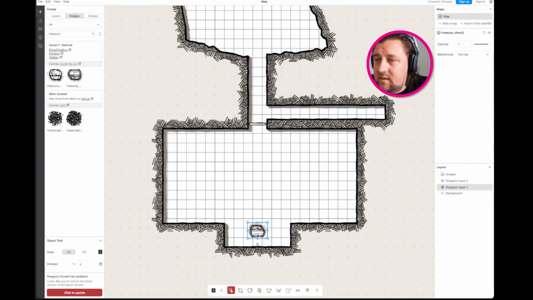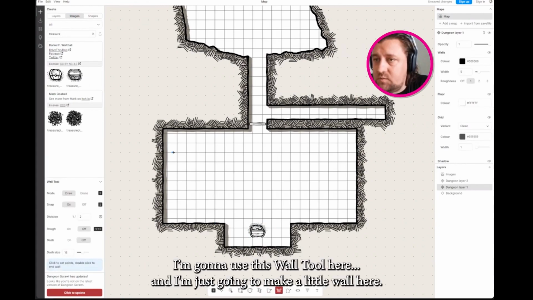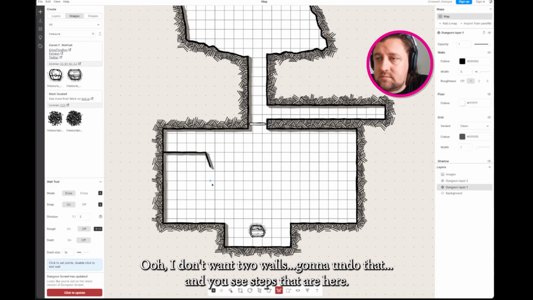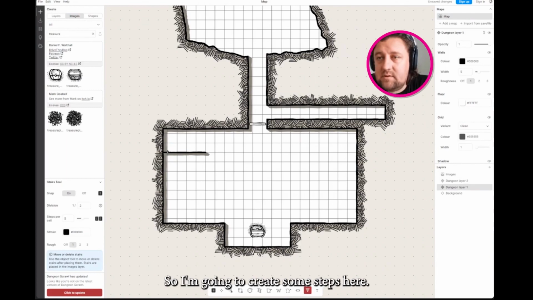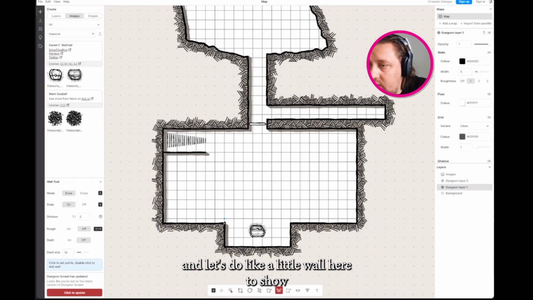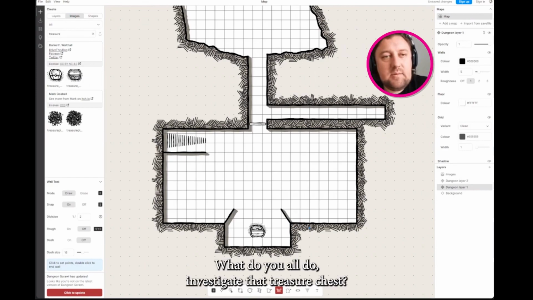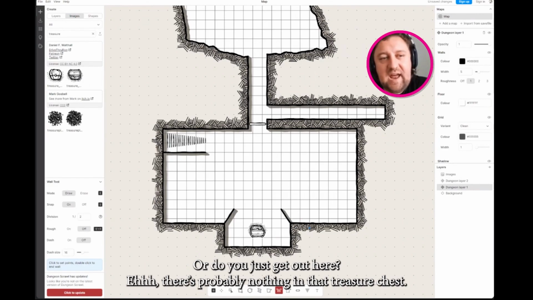As all three of you funnel into this, you also realize too, I'm going to use this wall tool here. And I'm just going to make a little wall here. Oh, I don't want two walls. I'm going to undo that. And you see steps that are here. So I'm going to create some steps here, just like that. These steps go up, but there is a treasure chest here. And let's do a little wall here to show that this is like a dais of some kind. You can kind of step up on it. What do you all do? Investigate that treasure chest or just get out of here?